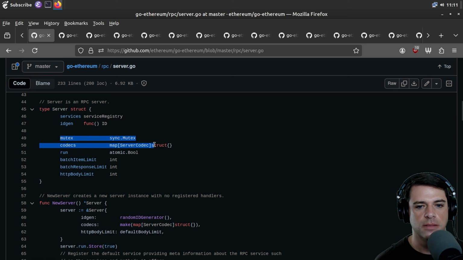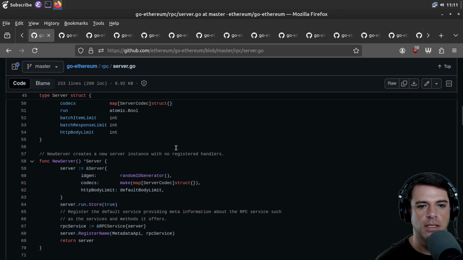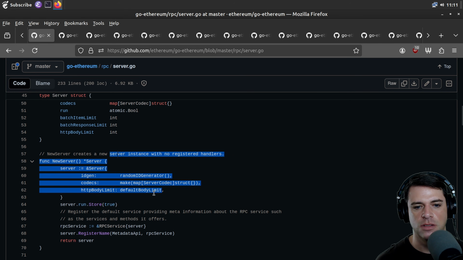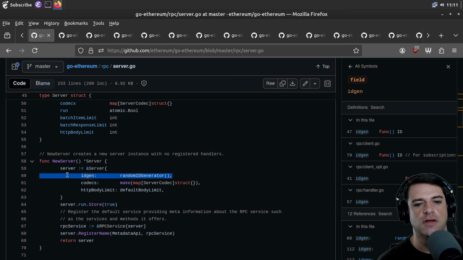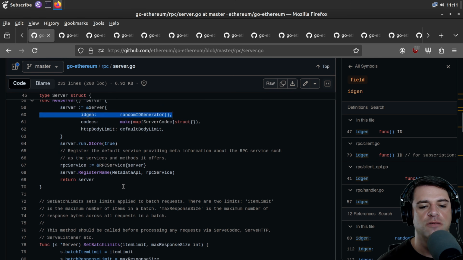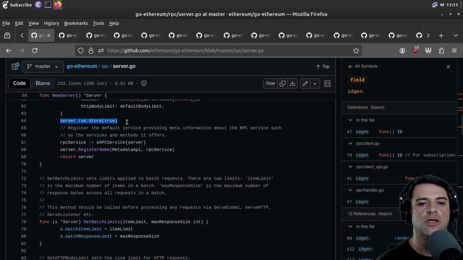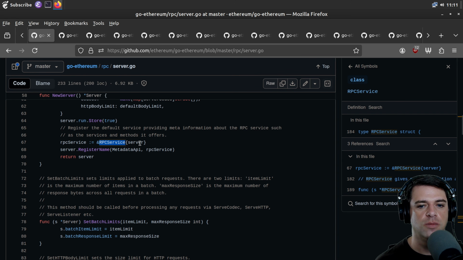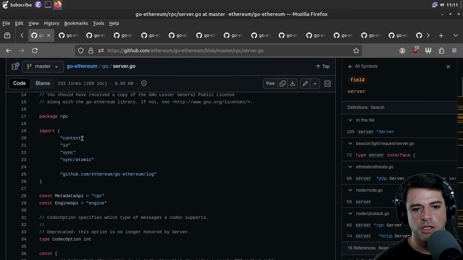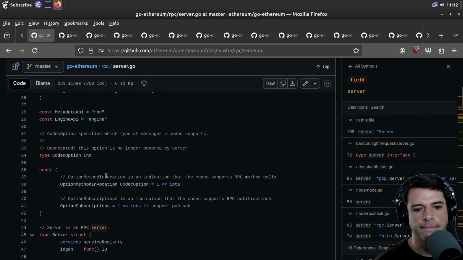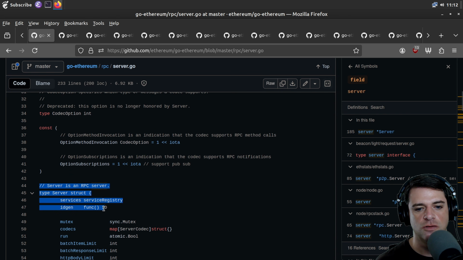We've got some mutex and a server codec. A new server is going to create a server with its ID from some random ID generator every time we run, I guess, and a bunch of other stuff. We're going to run server.run.store true, and we'll set the RPC service to be this RPC service that consumes a server. But where are these things defined? The server is a struct here.